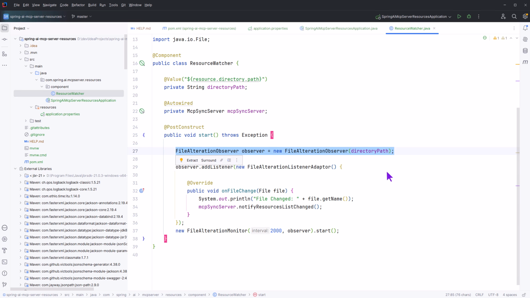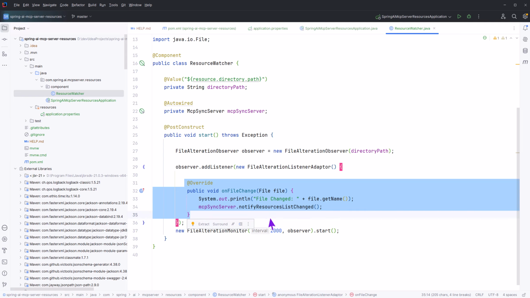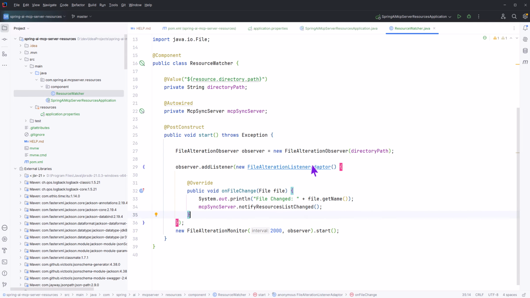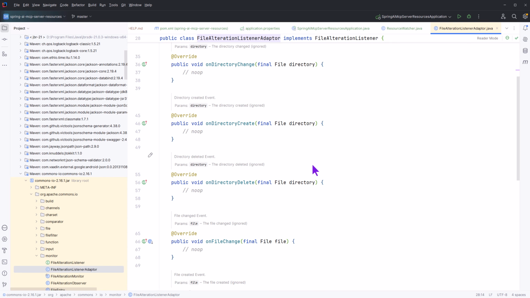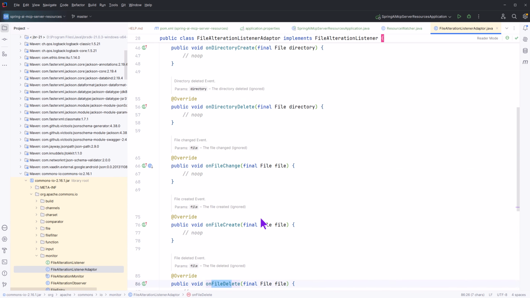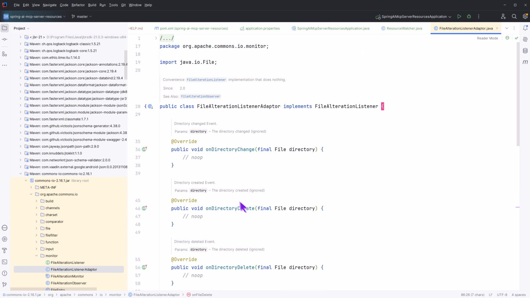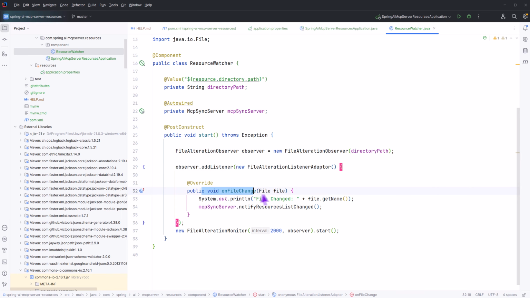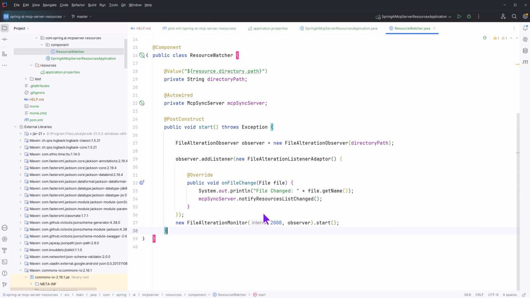Now this piece of code is set up pretty nicely. This observer will be keeping on observing files after every 2 seconds, and we have an option to override a plethora of methods that we have. To keep things simple, we are only overriding on file change, and we are going to monitor only updates on the file, which is coverletter.txt.